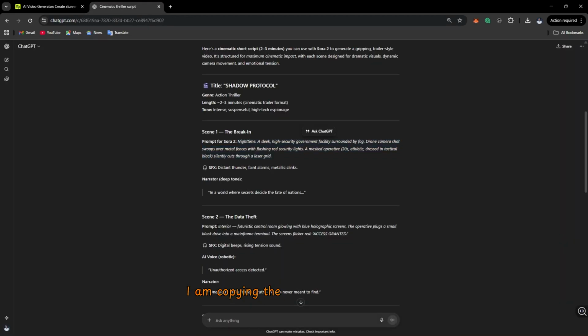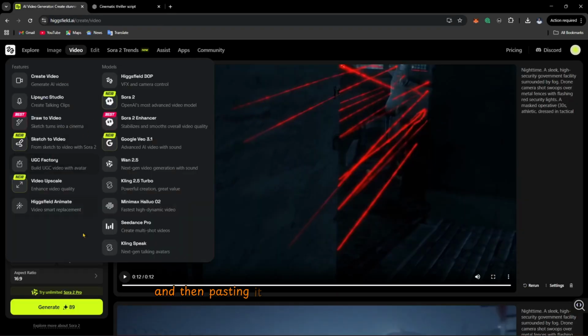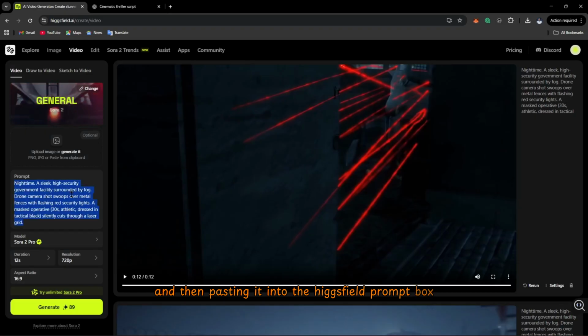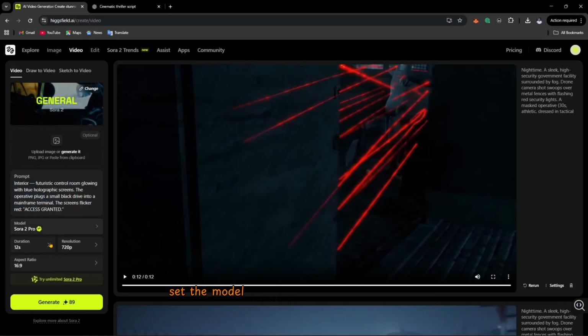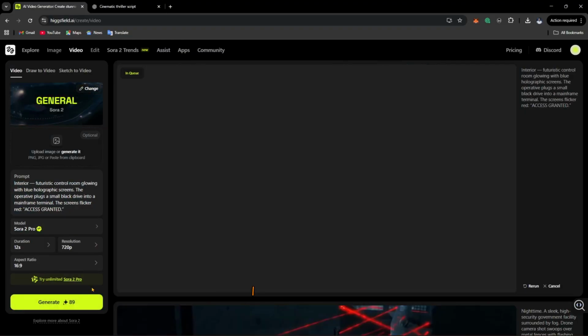I am copying the second scene prompt and then pasting it into the Higgsfield prompt box. After that, set the model duration and all other settings. Once you are done, hit the generate button. After waiting for some time, I got this result.